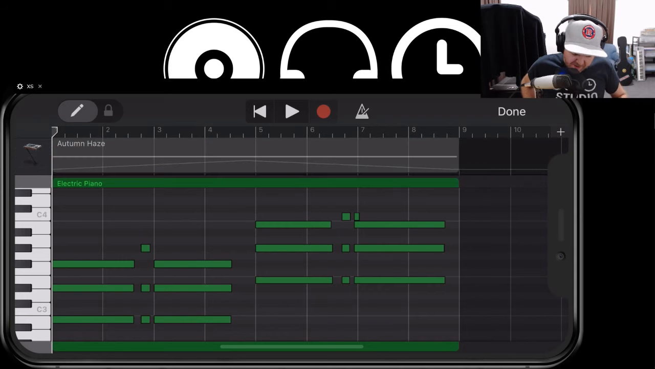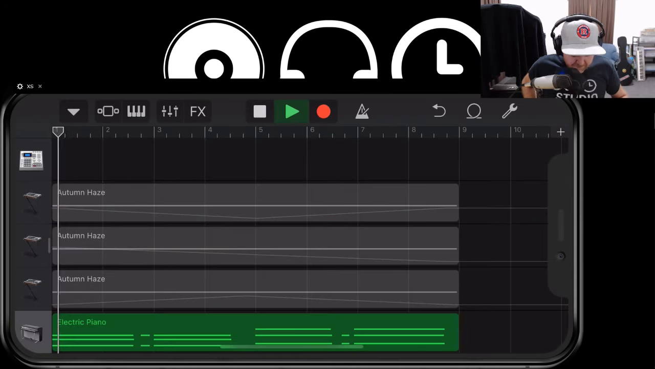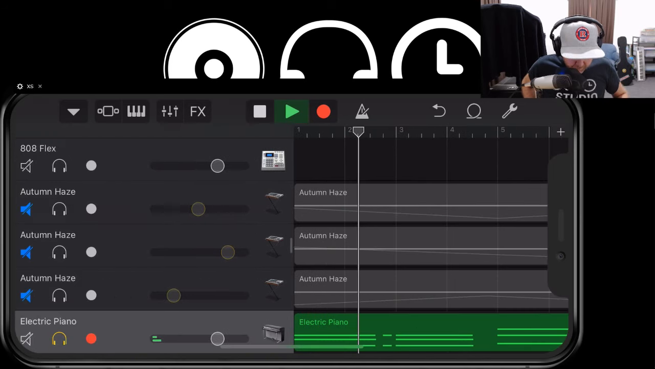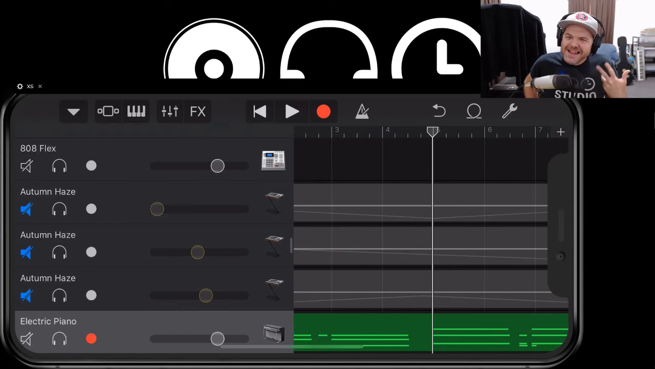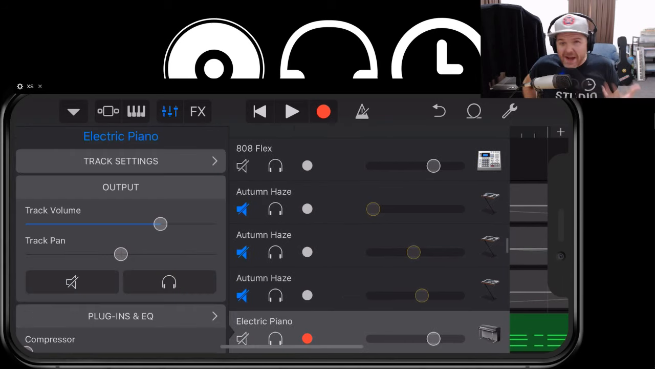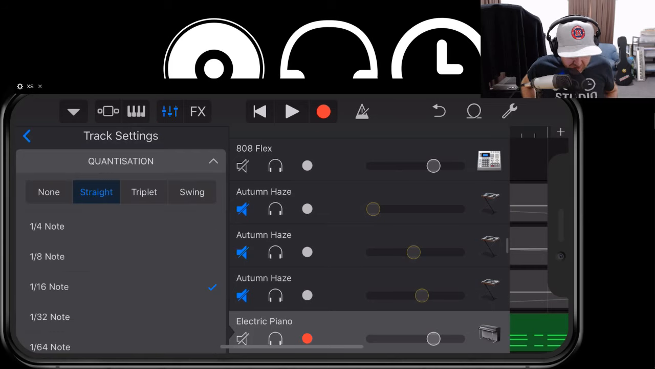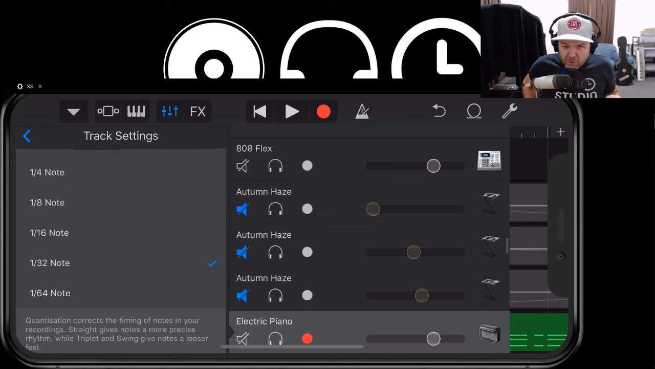And if we hit done, if we play this back now, so you can see it goes da da. So it's not sounding as natural. So you give up some natural when you use quantization. But especially if you're doing something like drums or bass or something, you don't really need a whole lot of natural feel. And again, you can come to quantization and make it a 32nd or a 64th note if you want a little bit more natural feel.